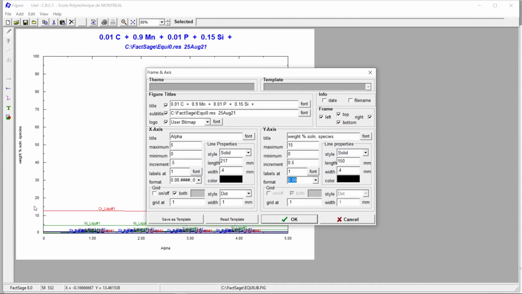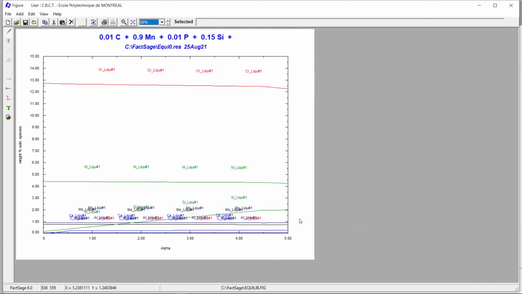So here we need to do some adjustments. So we're going to change the scale. We're going to go for a maximum of 15 with increment of 0.5 and adjust the format and click OK.